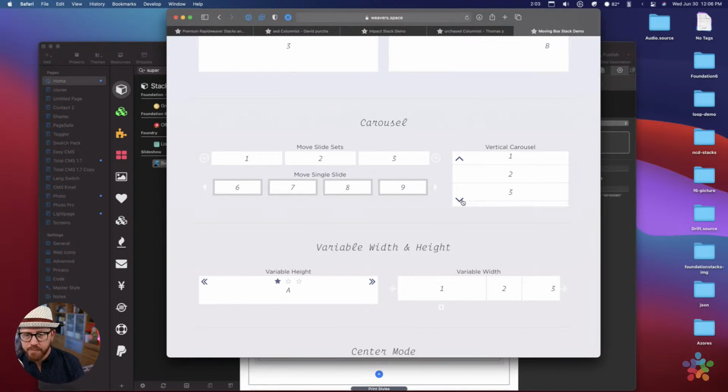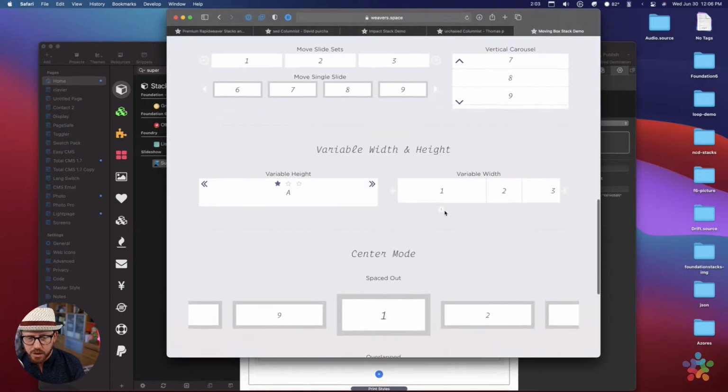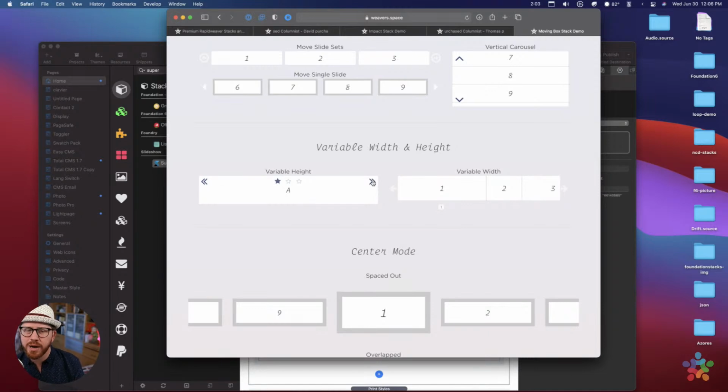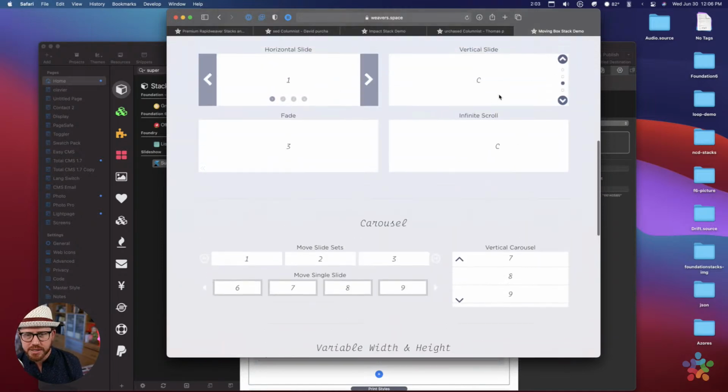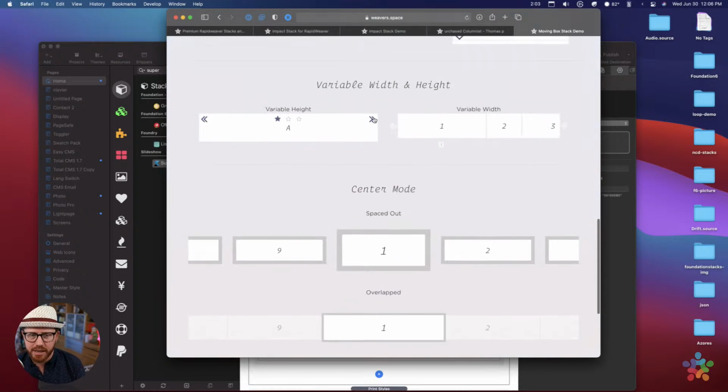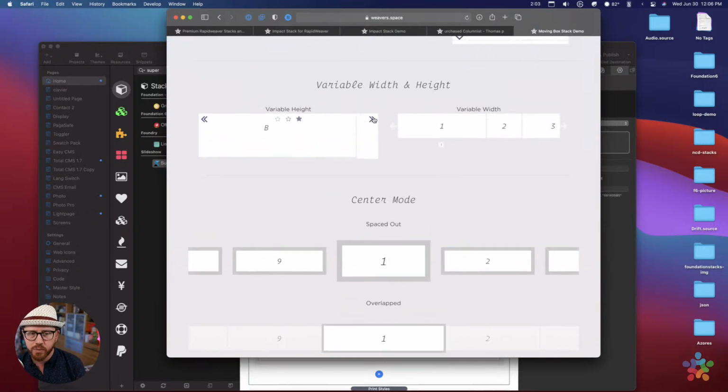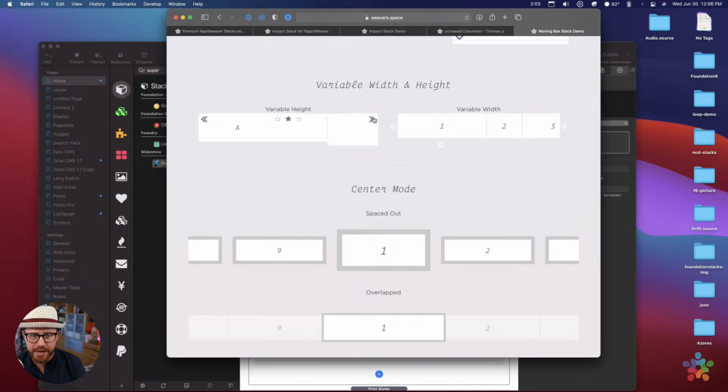Okay. And then we also have a vertical carousel as well. So you can see we're moving 3 at a time. And there we go. We can do, as I talked about earlier, how traditionally, if we look at a lot of these slides, right, the slider area is all fixed. It's all one size, right? But Moving Box is one of the stacks that allows you to have different height. So here we can do variable height slides.